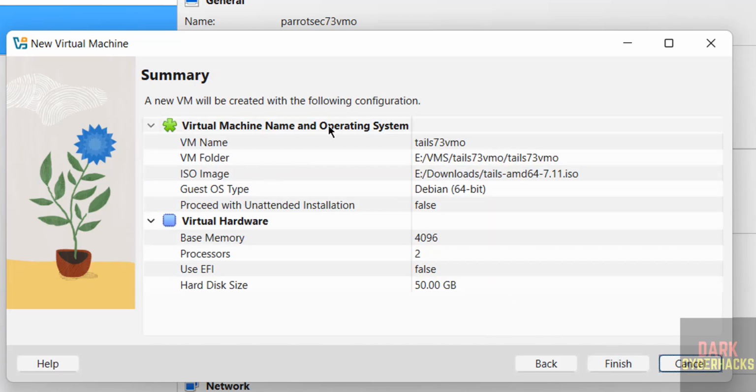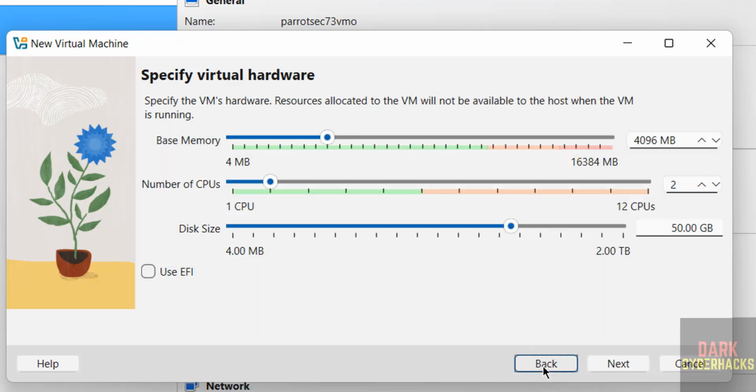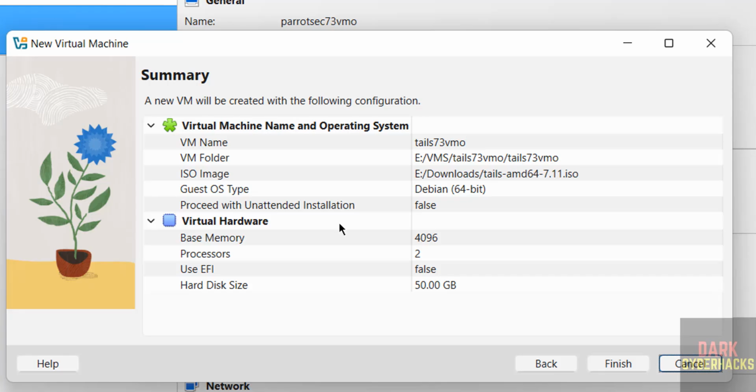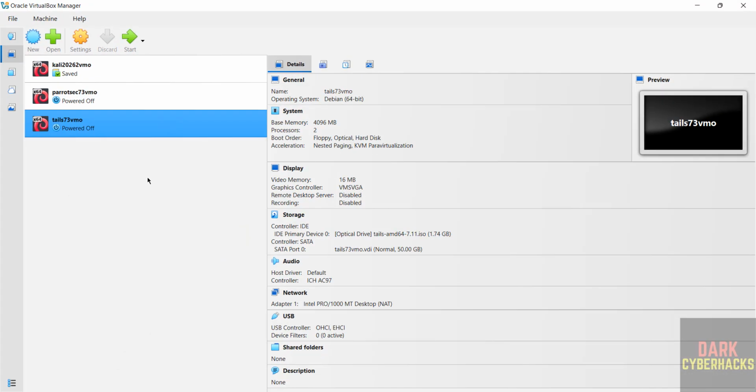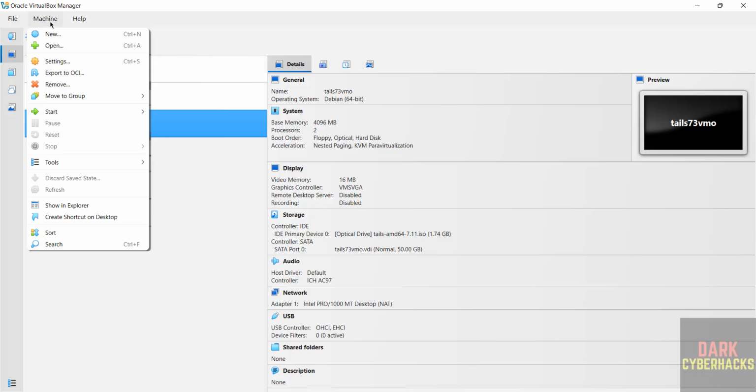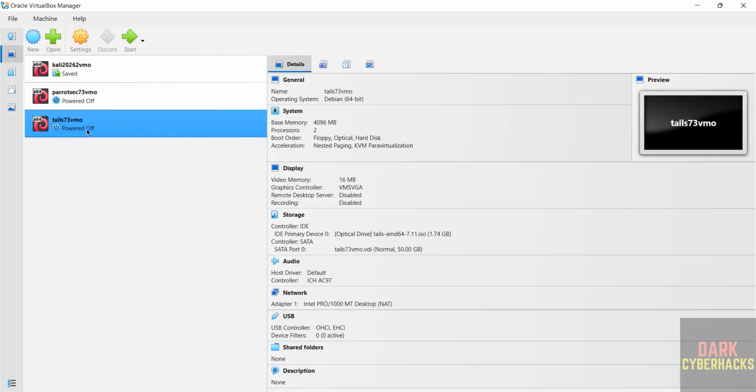See, this is the virtual machine summary. If you want to modify any of these values, then click on Back and you can edit. If you are okay with all the settings, then click on Finish. Still, if you want to modify the settings of this virtual machine, just click on it and click on Settings, or go to Machine and select Settings, or just right click on it and select Settings. All three options work. If you are okay with all the settings, then click on Start.